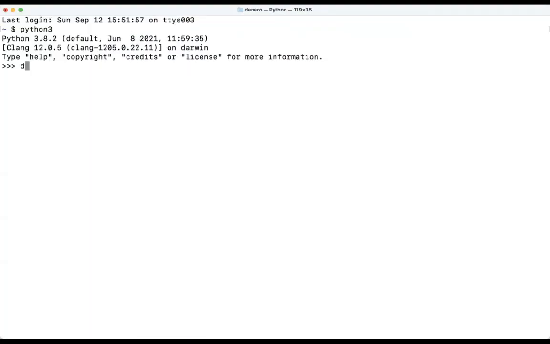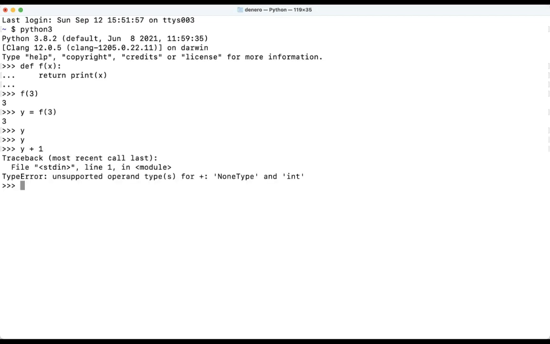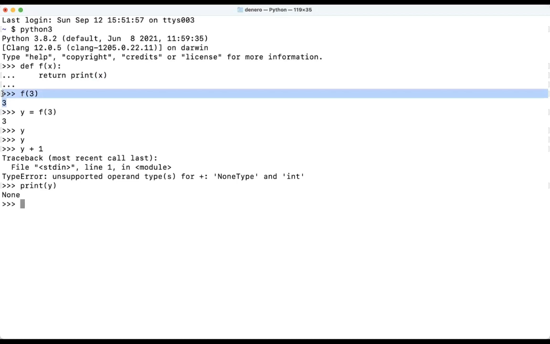The question is, what happens if we define a function which returns print of x? You call f on 3. You see a 3. Isn't that the same thing as just returning x? Well, it's not, for the following reason. If I say y equals f of 3, there's a 3 there, and there's no y. In fact, f returned none. But right before it returned none, it printed out its argument. So it looked like it was returning 3 here, but it wasn't.